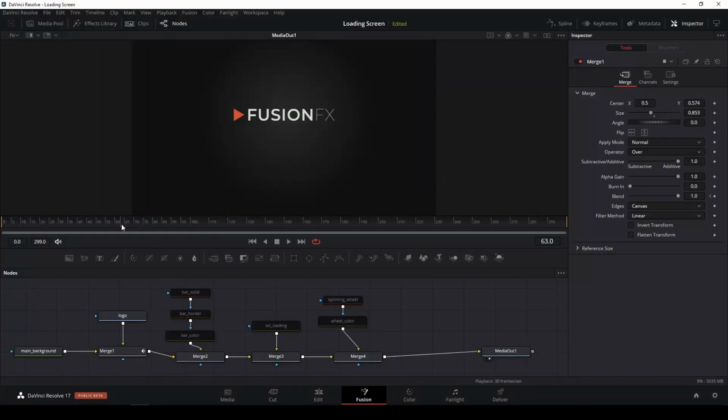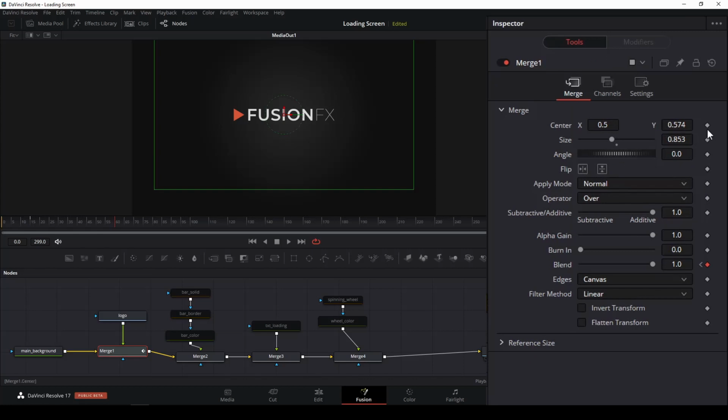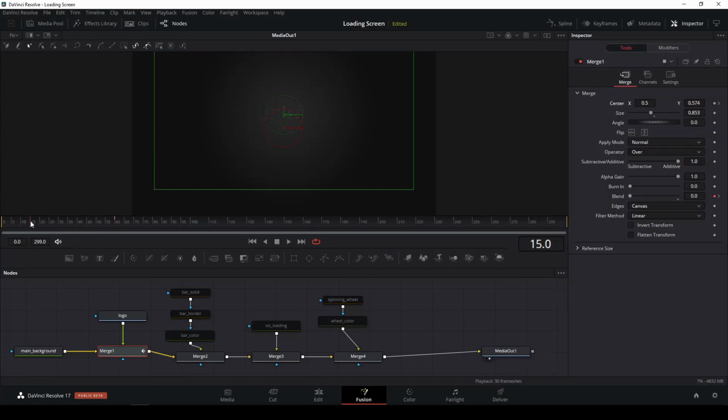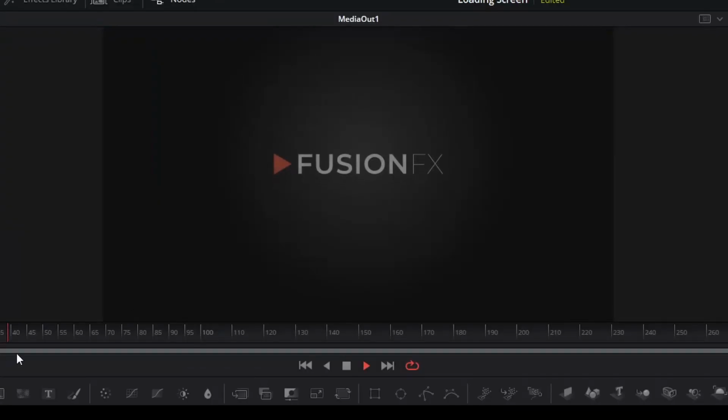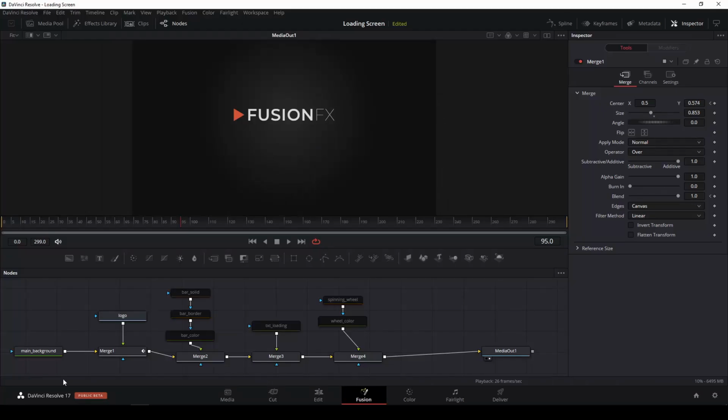The next step is to make our logo slide up as it is fading in. Move the playhead to frame 60, then mark a keyframe next to the Y-axis. Move the playhead to frame 15 and then lower the Y-axis. The logo should now slide up and fade in like we want it.